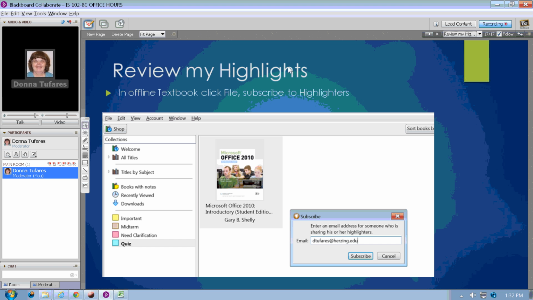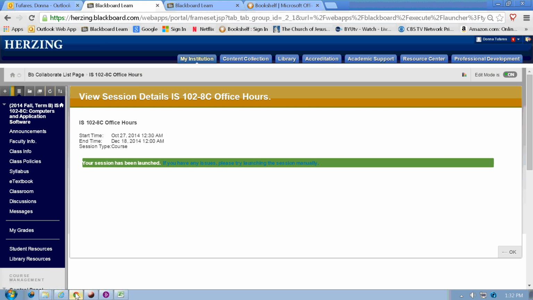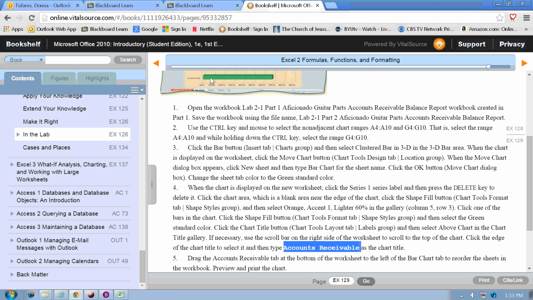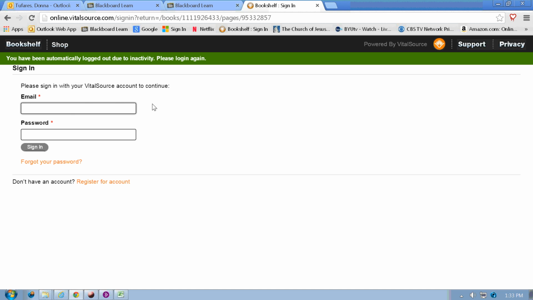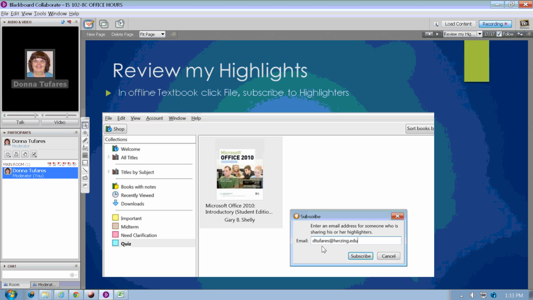To review my highlights, if you're in the offline textbook, you need to click File and subscribe to highlighters. I think I have the textbook open. To do it in the online, you're going to manage highlighters. Oops, it expired. But anyway, when you manage highlighters, you're going to type in my name, my email address, and subscribe to me, and then you should be able to see the highlights I've made in the book. I made highlights to let you know what you need to study for the midterm.